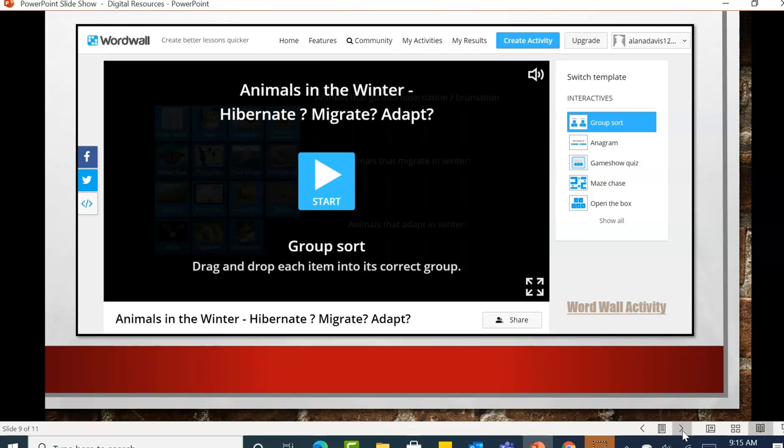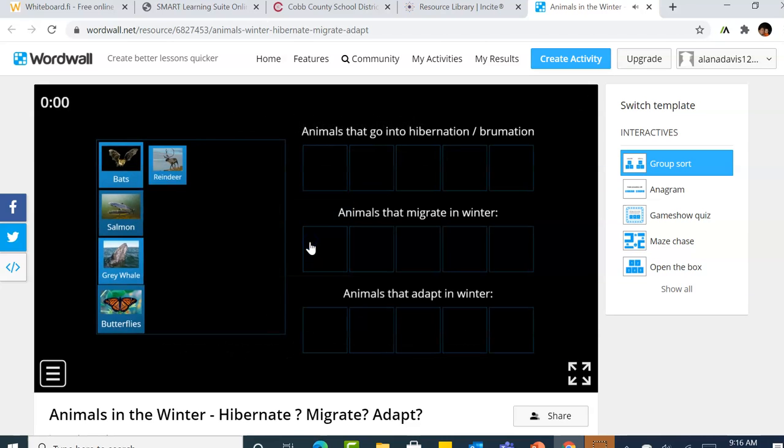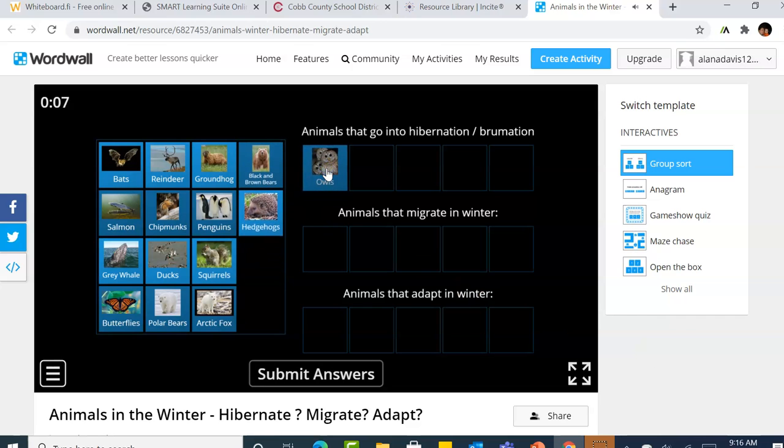WordWall is a web-based interactive site where students can interact with each other while they do different games or have interactive discussions. Here's an example of an activity that you can do in WordWall. This is an Animals in the Winter, Hibernate, Migrate, or Adapt group sorting. Here you can see the students have the ability to pick the cards and drag them into the appropriate boxes, and then they can submit their answers to see how many they got correct. You can do this to formatively assess how your students understand the content that you're explicitly teaching that day.